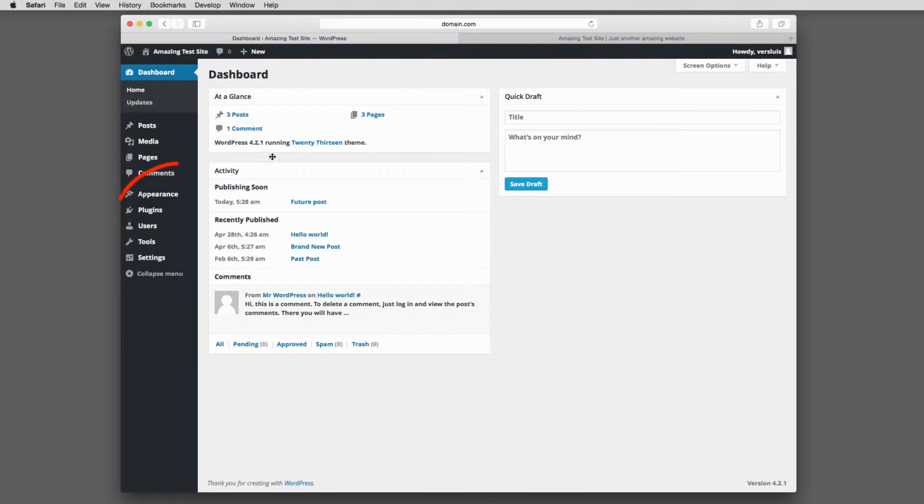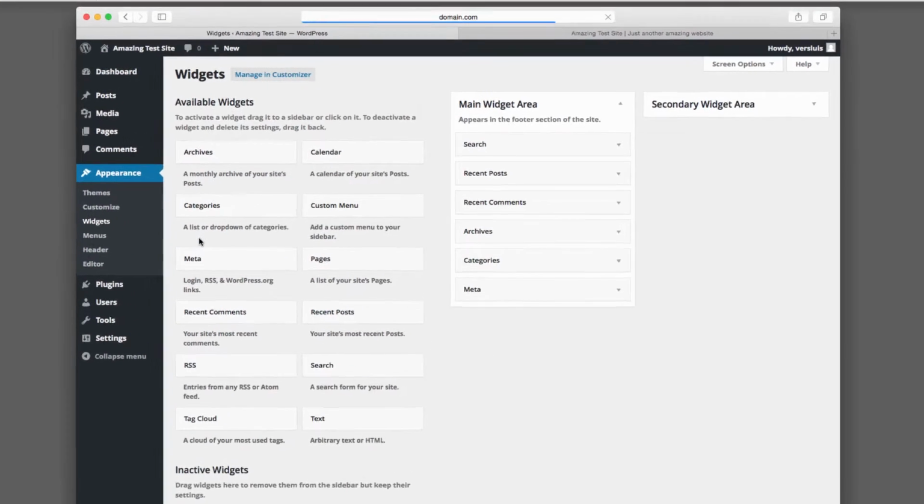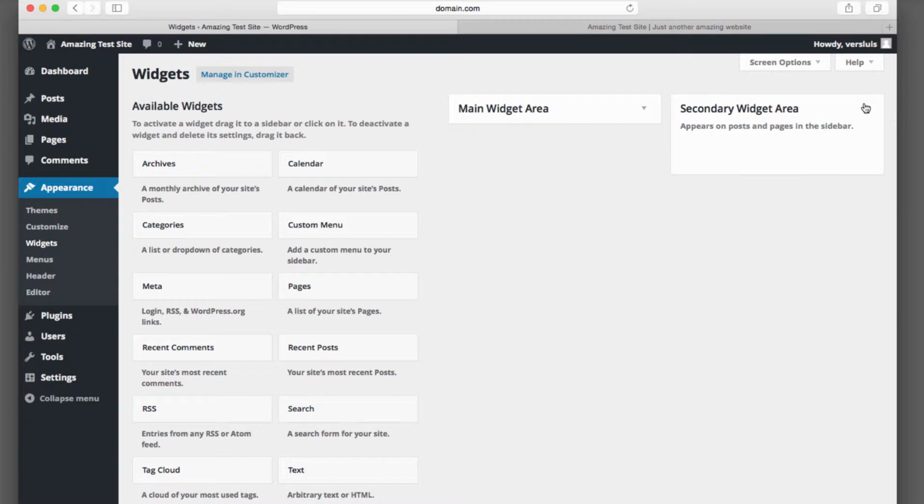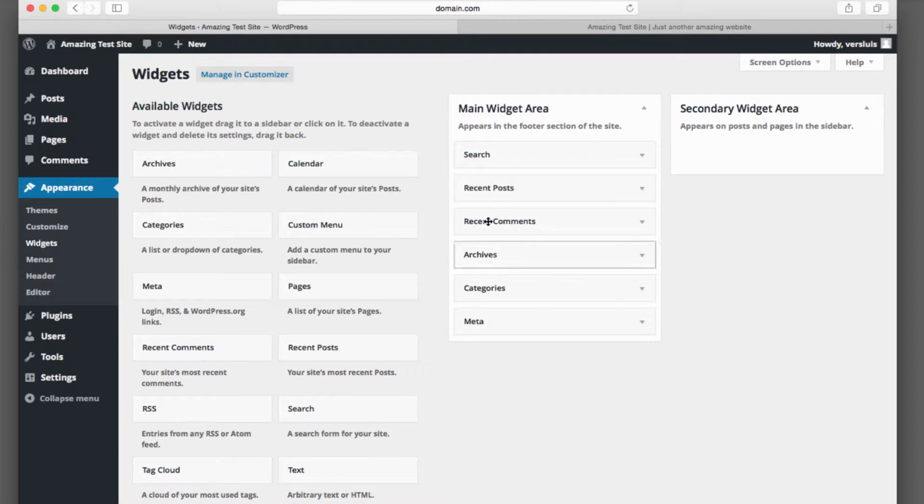In your backend, under Appearance, head over to Widgets. And in my case, I have two widgetized areas here. They can be opened and closed with the disclosure triangle here. And now I've got both open. I can see that the main widget area appears in the footer section of the site. It currently has 6 widgets in here. And the secondary widget area, which appears on posts and pages in the sidebar, has nothing in it.